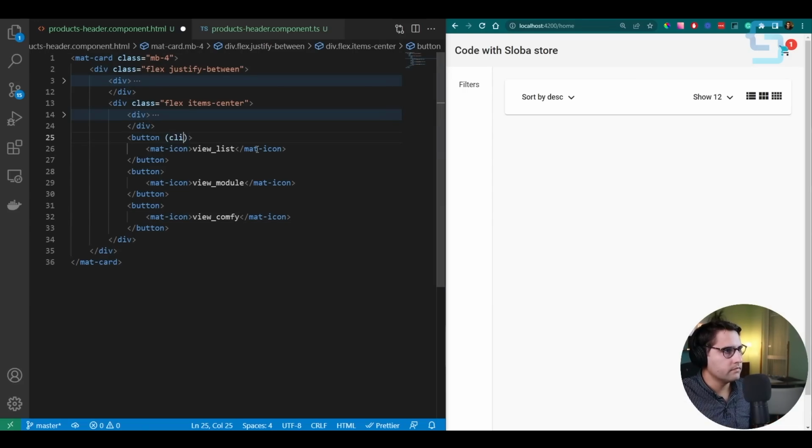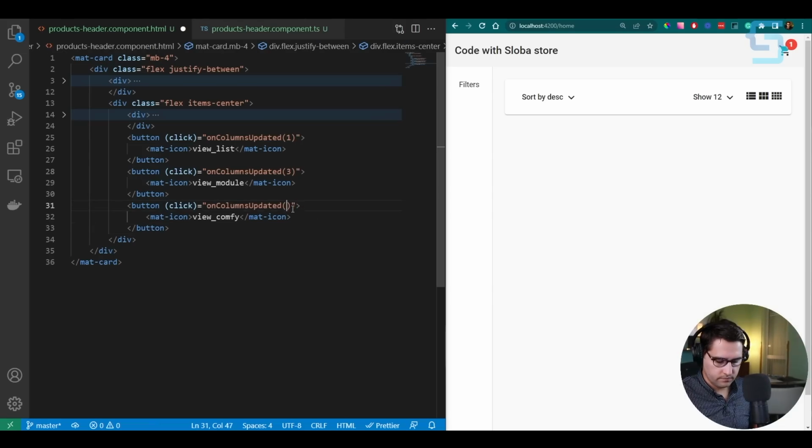Here on click. So here, where we have view list, on the first one, we want to show only 1 item per row. On the second one, I want to show 3 items per row, and on the last one, I want to show 4 items per row. Here, make sure to put them inside of the parentheses.